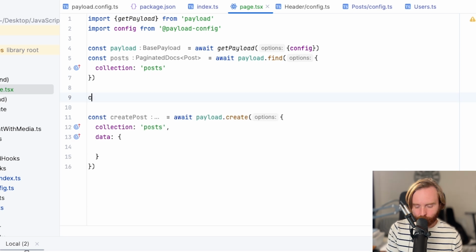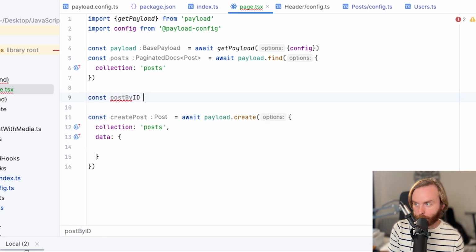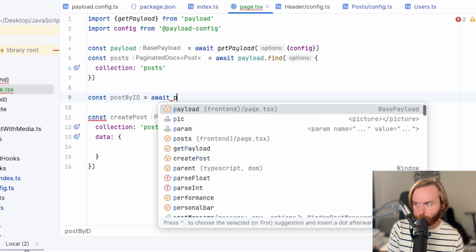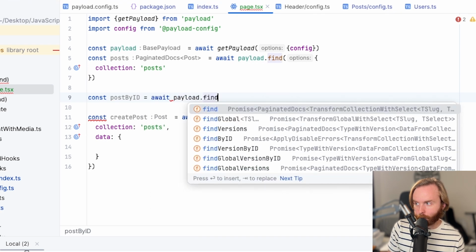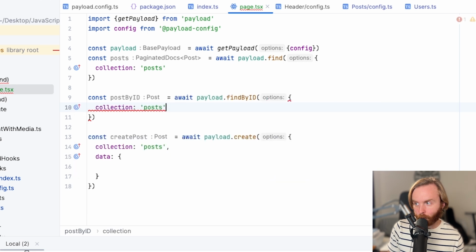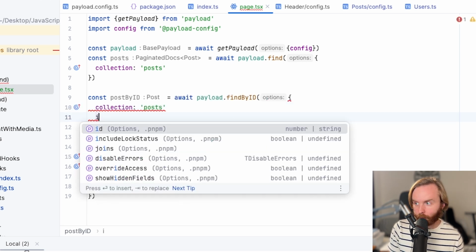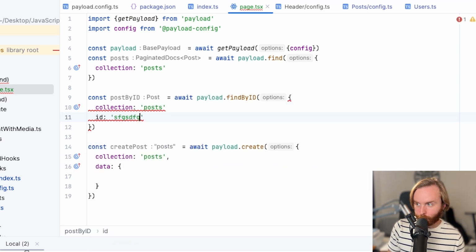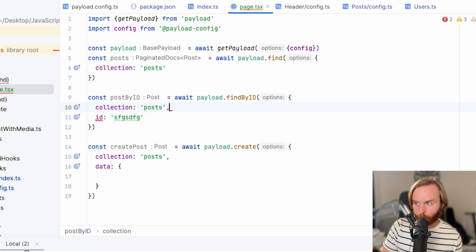Aside from finding all documents, you can also find documents by ID using findByID. And so we'll do findByID by just setting const postByID and set that equal to await payload.findByID. And then we'll need to provide what collection we want to find by, and then the ID, which is a string provided by PayloadCMS. This allows you to return just one document by its ID.